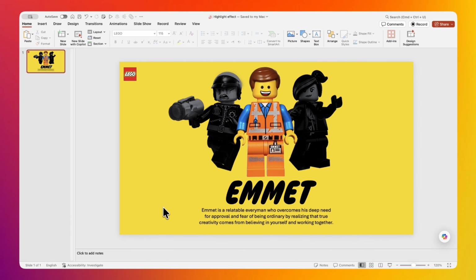Notice how your attention is instantly drawn to the main image. That's exactly the effect we're looking for.